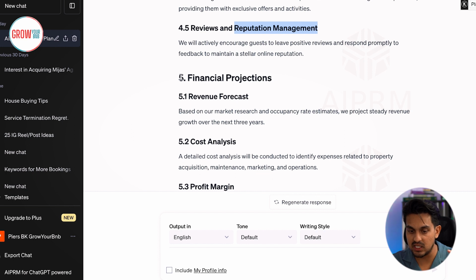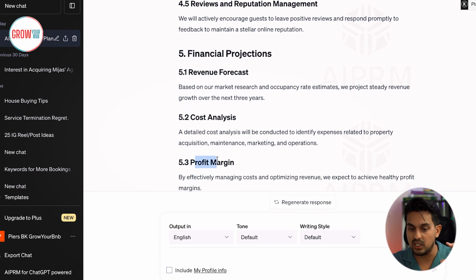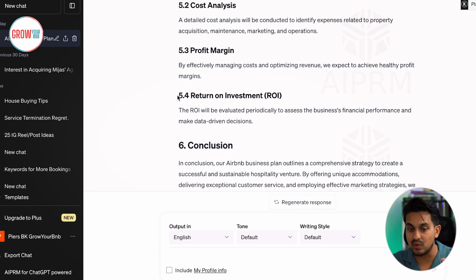And last but not least, financial projection. You need to understand your profit margin, your costs, your revenue forecast, your type of bookings, your return on investment. How amazing is it that this tool has actually created the best business plan.